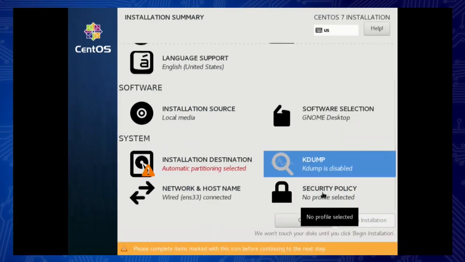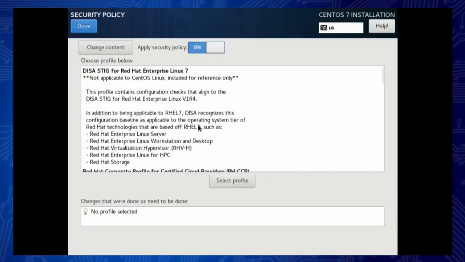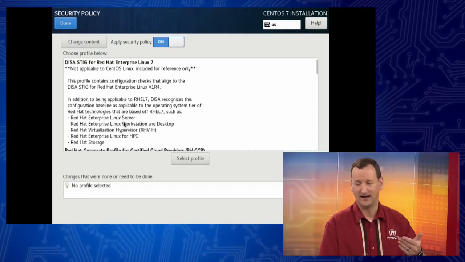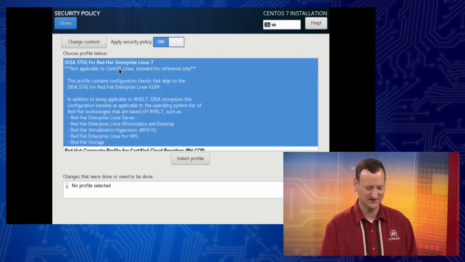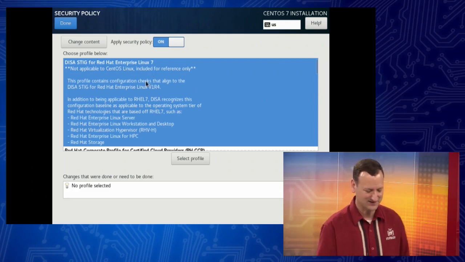You can also set a security policy depending on how restrictive you want this machine to be. There is actually a default security policy that you can use that will basically just say, I want the standard permissions set as the CentOS team or the Red Hat team has decided. And notice here, we've got a little message that's including that Red Hat Enterprise Linux 7, because that's what this is based on.